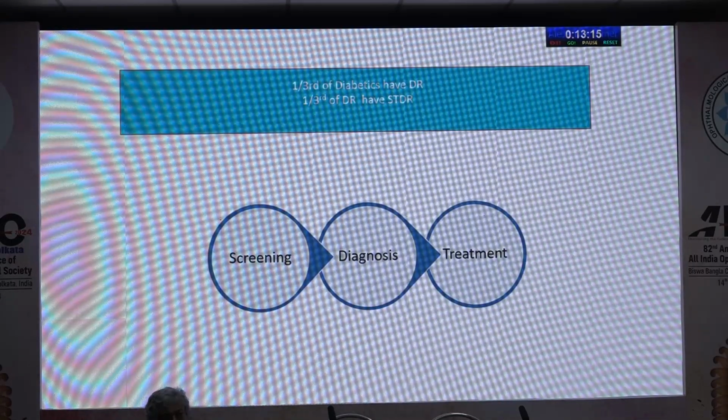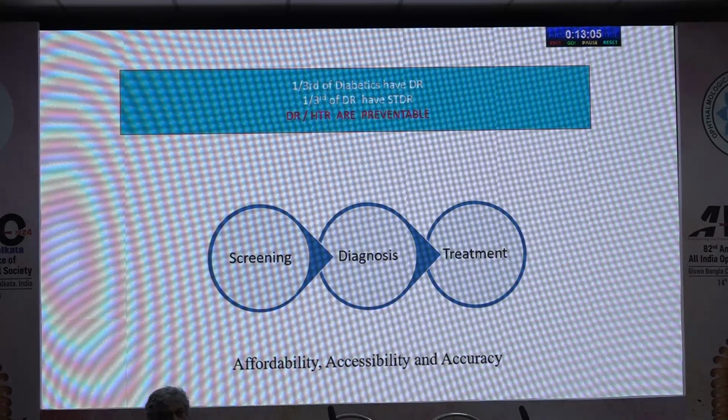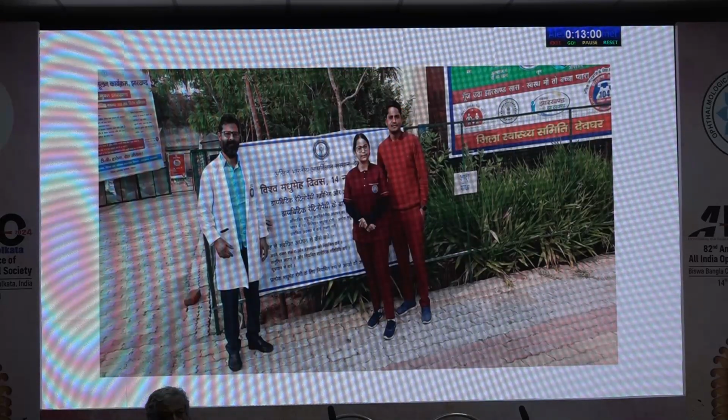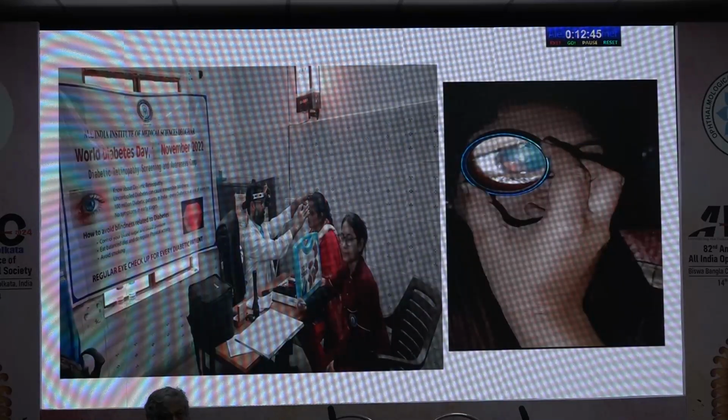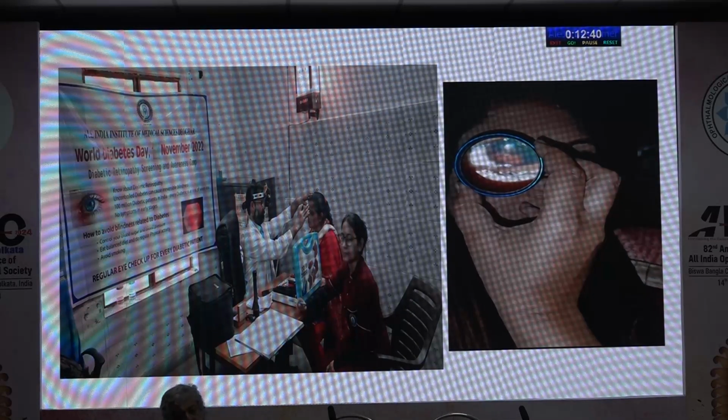So what is the solution? We have to act, because diabetic and hypertensive retinopathy are preventable. How? If they are screened, diagnosed, and treated in time. So now the screening procedure should be affordable, accessible, and accurate also. So in our job, besides providing services in a tertiary eye care center, we frequently conduct camps at peripheral centers. And this is our team. We have a retina specialist with his helpers and nursing officers. And he is doing the most reliable and gold standard procedure for detection of diabetic retinopathy.